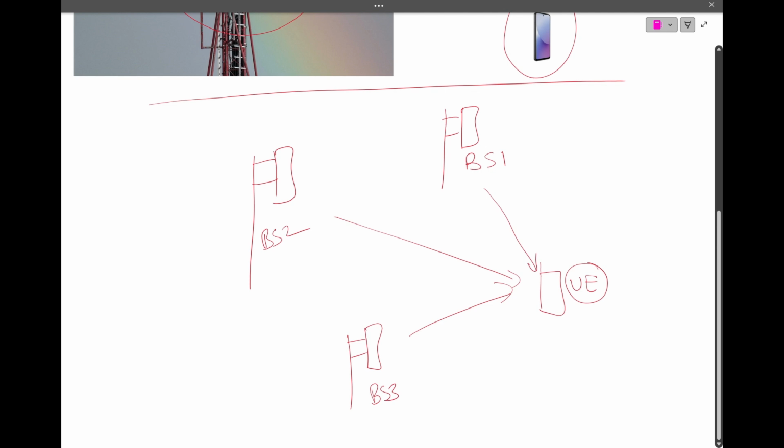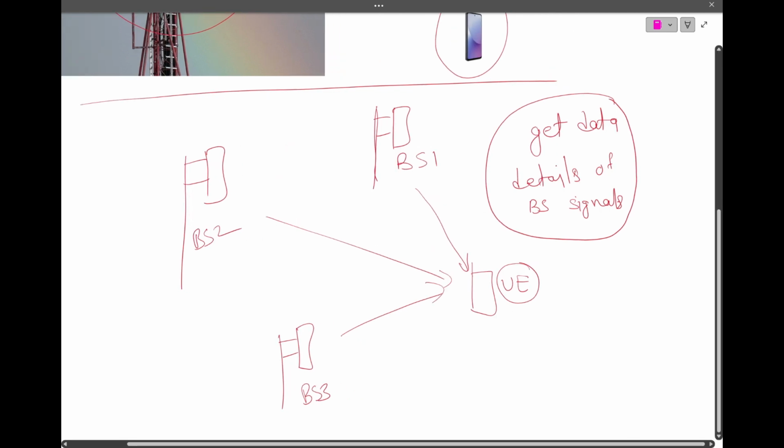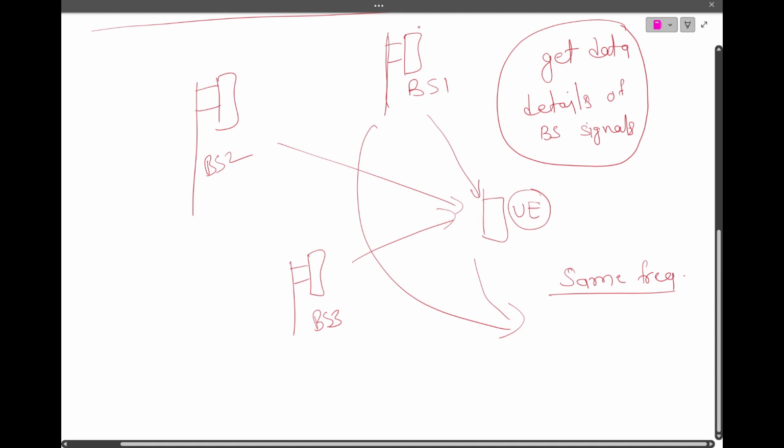Before that, it even needs to find out, if it wants to send the data through 5G, which of them supports 5G. For that there has to be some message transmitted. It needs to synchronize with these base stations, to get the details of the signals transmitted by the base station, decode the data, and then find out. And in order to even decode the data, it needs to synchronize with the base station. That means both base station and UE should work at the same frequency first, and they should also be synchronized in time.